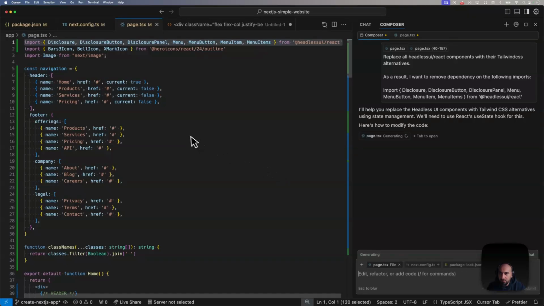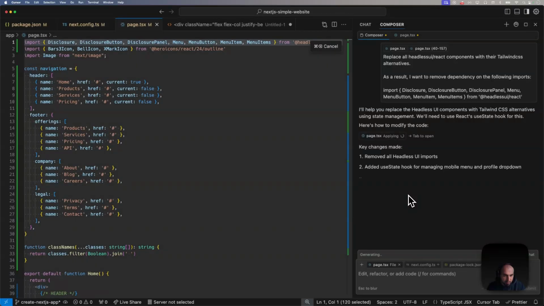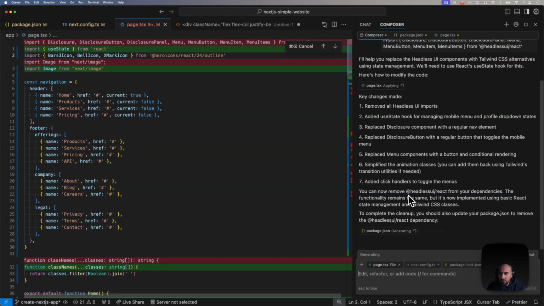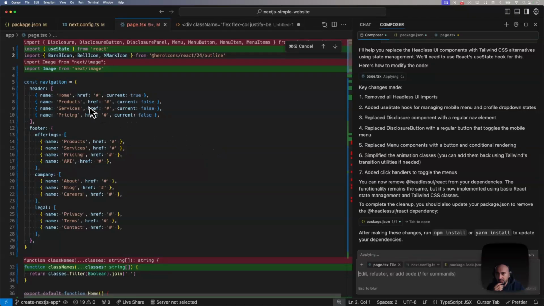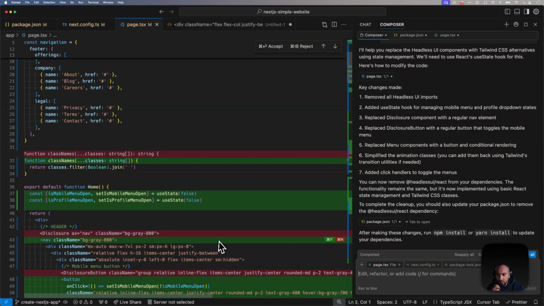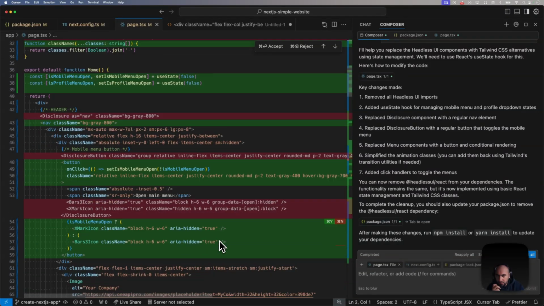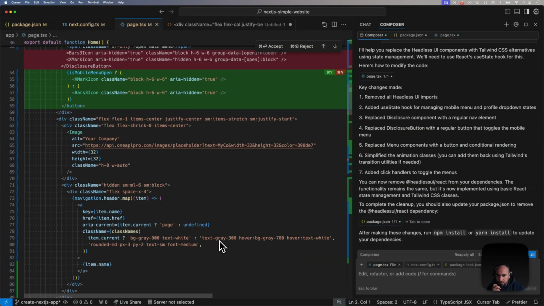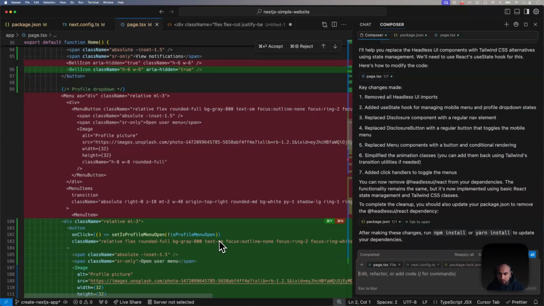Still generating. So we are on this file, so I will not be clicking tab. So this time it takes a bit longer than our previous tasks. Okay, so it introduced use state. I'm assuming for mobile open and is profile menu open, which is interesting. Okay, it is actually done.